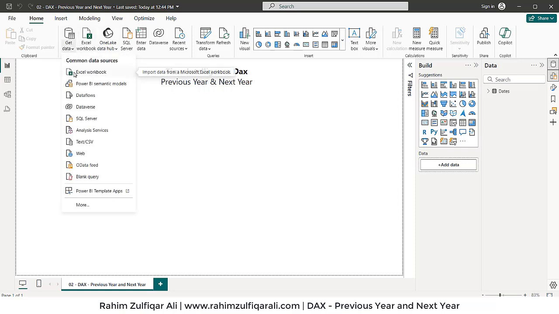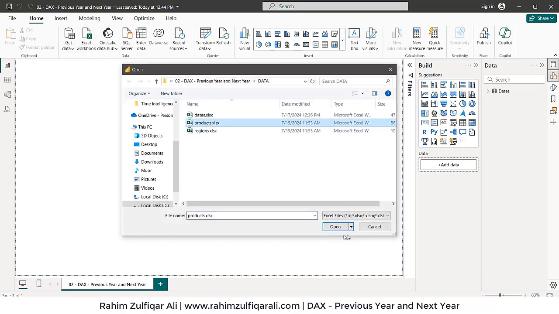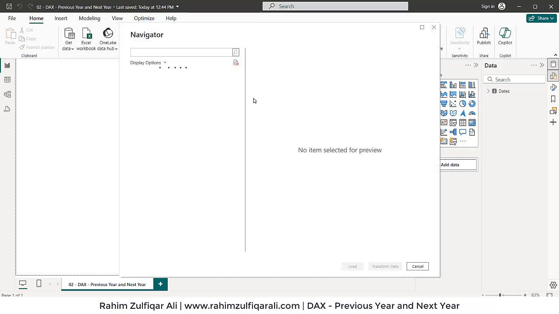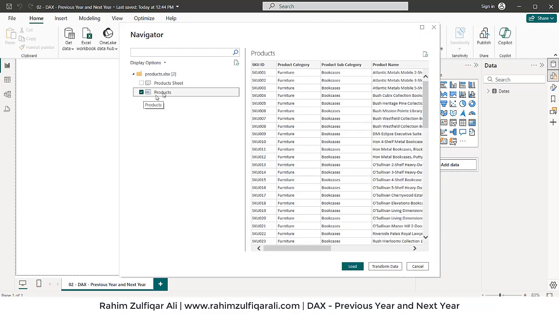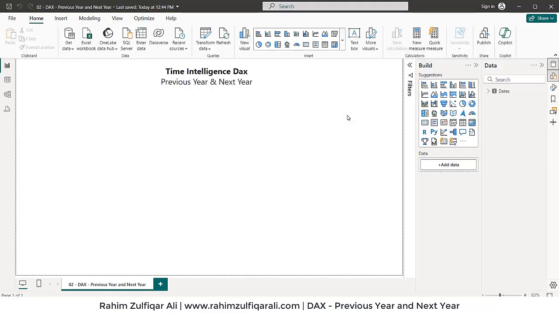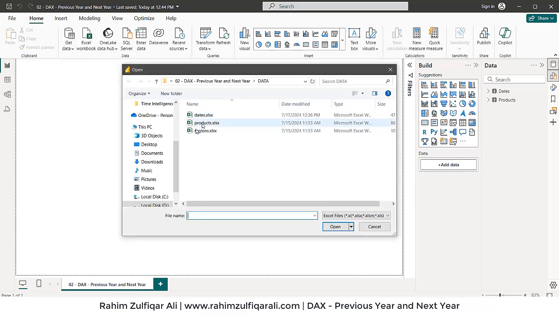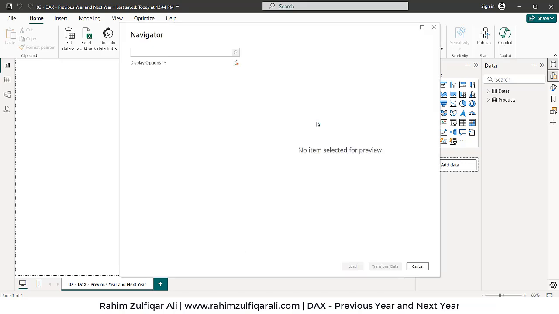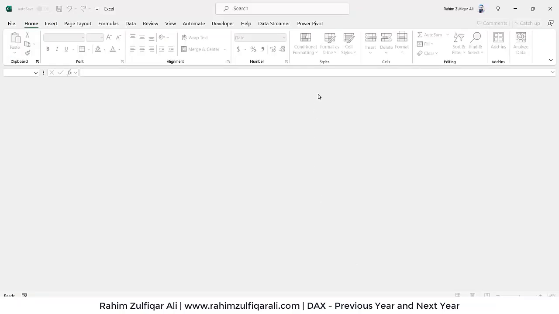Next, again, get data, Excel workbook. Now we have the product sheet, so let's import this as well. Okay, so we'll import the products. This is a named range, so we'll select this and click on load. Again, get data, Excel workbook, regions. We have regions data as a dimension table. Alright, let's load this.